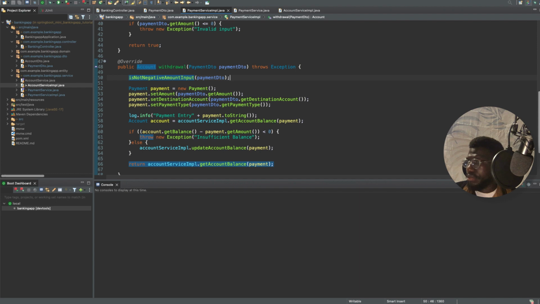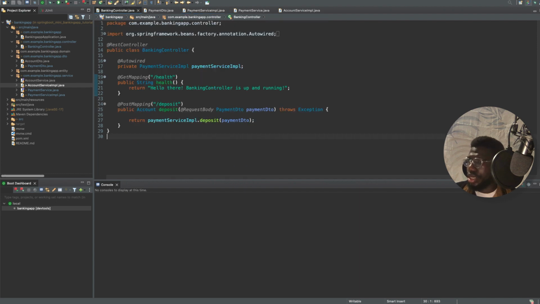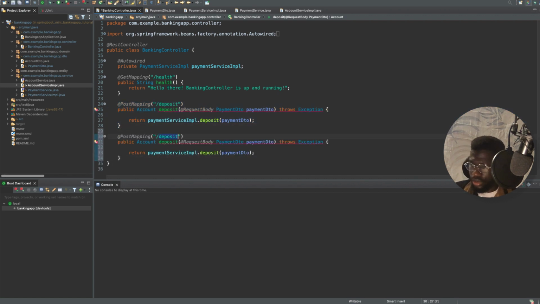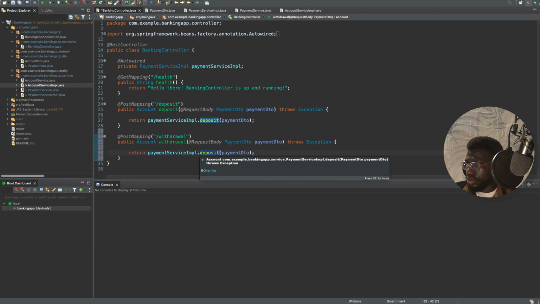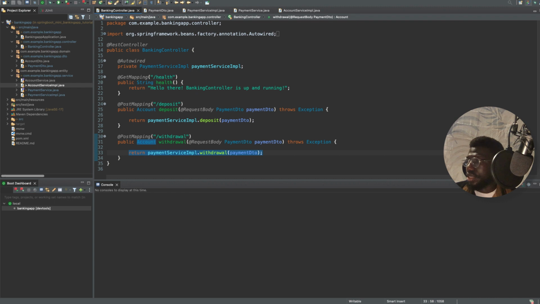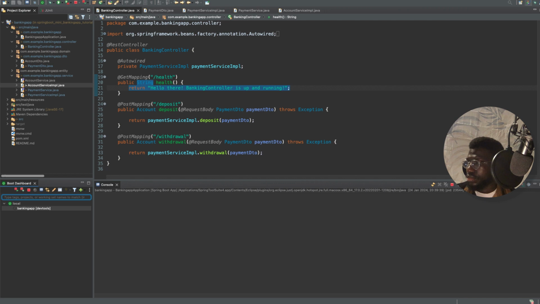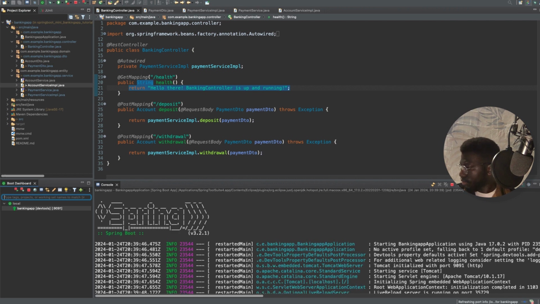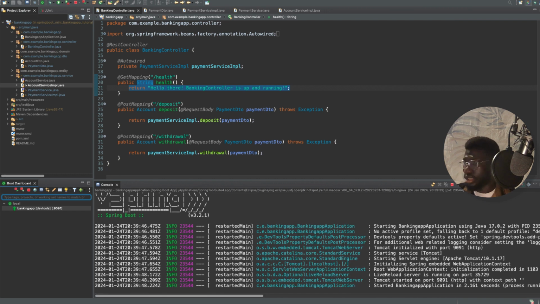Now I'm going to go to the banking controller and create another API endpoint, and I'm going to call this withdrawal. Yeah, I'm going to call this same thing withdrawal, and I can say withdrawal here. Now I'm going to test this out. I need to start the application. Right, our application has started on 1991.